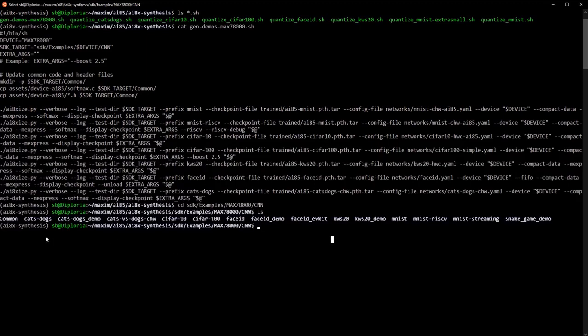There are a few other directories in here that contain demos that add platform-specific functionality to the CNN-specific auto-generated C code. They are Cats Dogs Demo, and this one uses the camera to provide live images as opposed to known answer test, which is what Cats Dogs CHW does. We have the Face ID demo, which also uses live camera images.